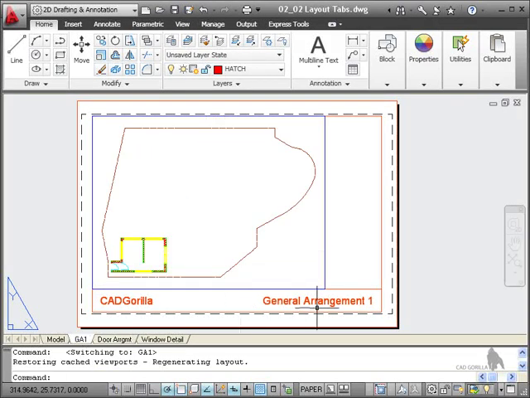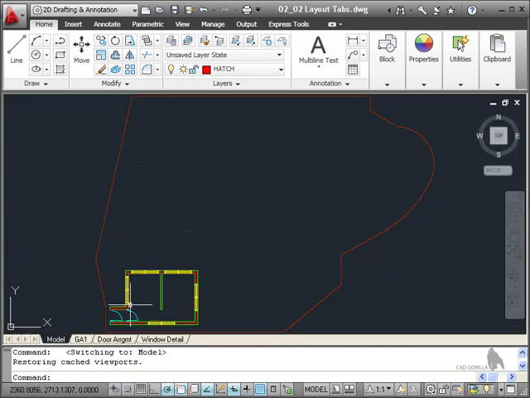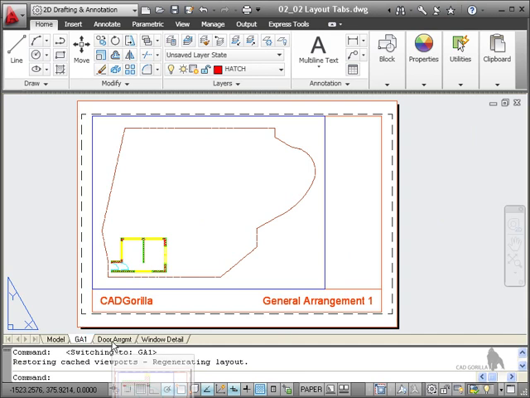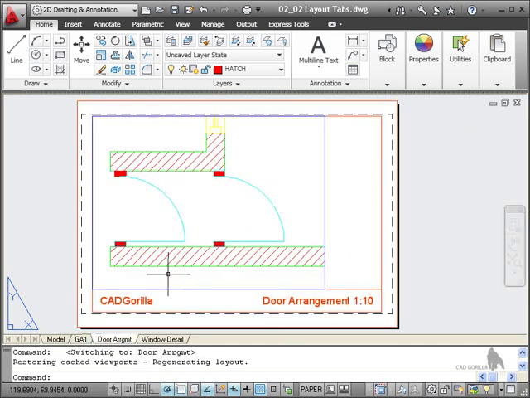GA1 is your general arrangement 1, showing the boundary of the property that the building resides in. So that's what your layout tabs are for. You've got your design here in the model tab, and your layout tabs allow you to communicate that design in a fundamental and easy to understand format for anybody using the drawings.